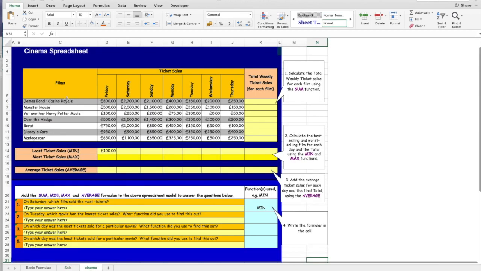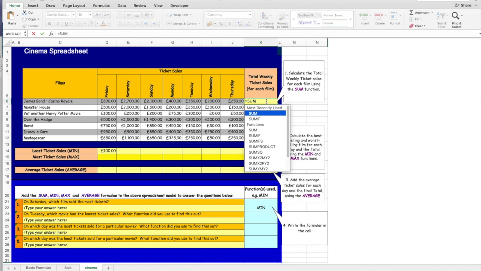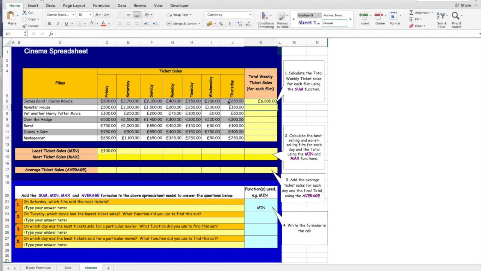Okay. Right, final task on here is the cinema task. So we're going to look at creating the total weekly ticket sales for each film using the sum function. So again here, equals sum, bracket, and we want the total for each line here. Click, drag, enter. Okay? Equals sum, brackets, click and drag just to those, enter. And you can see it's a D7 to J7.